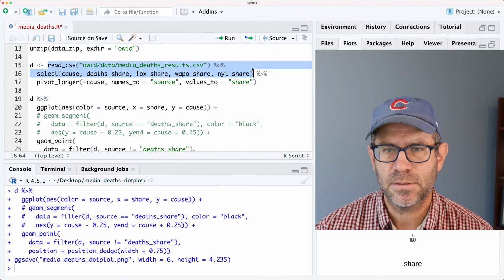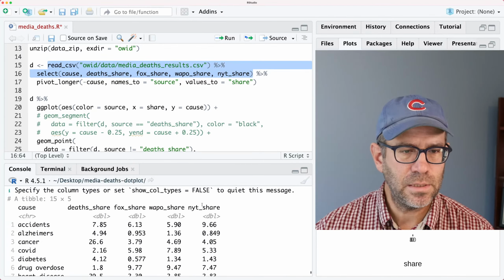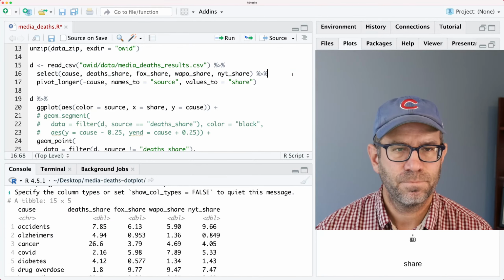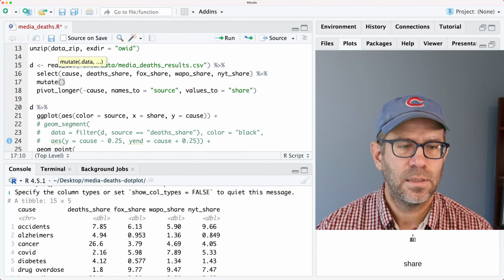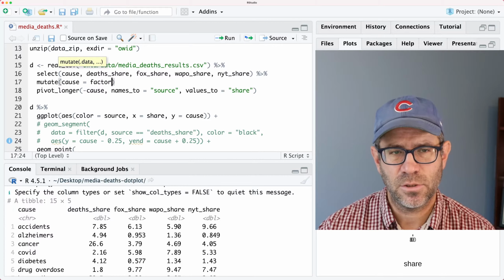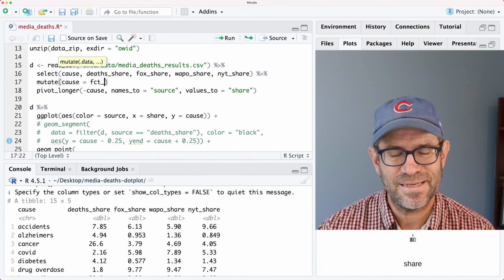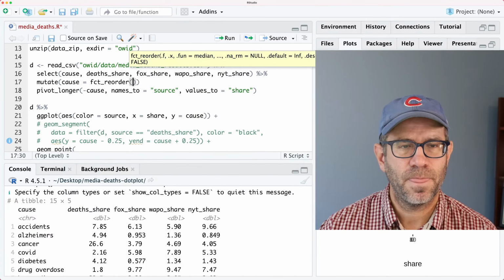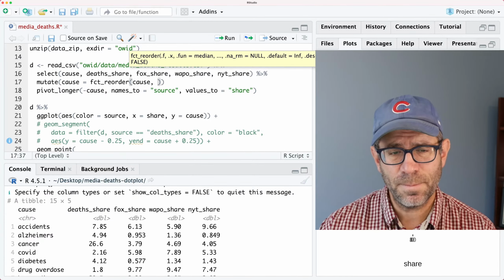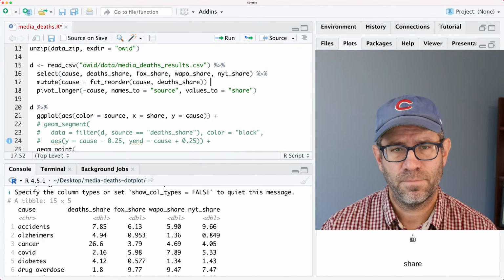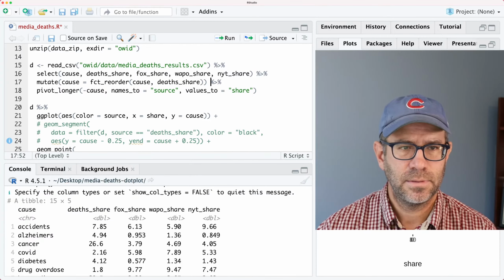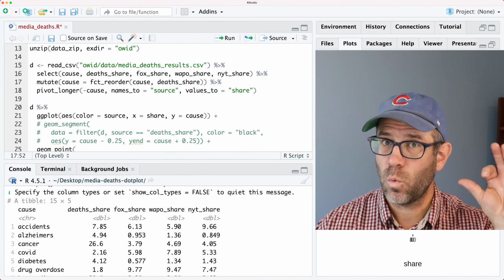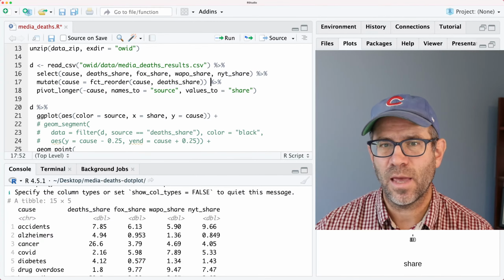And so again, if we come back to this code, then we see that we've got death share here, right? And so I could take this, and I could then mutate cause to be a factor. So I'll do fct_reorder. Or is there an order? No, reorder, right? And so we'll do cause, and we'll do it by deaths share, okay? And then we'll pipe that and everything else. I think I got my parentheses all right. So this should reorder my y-axis to be in the order of the actual deaths.